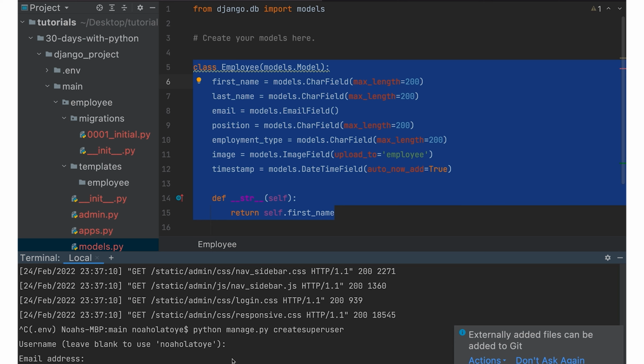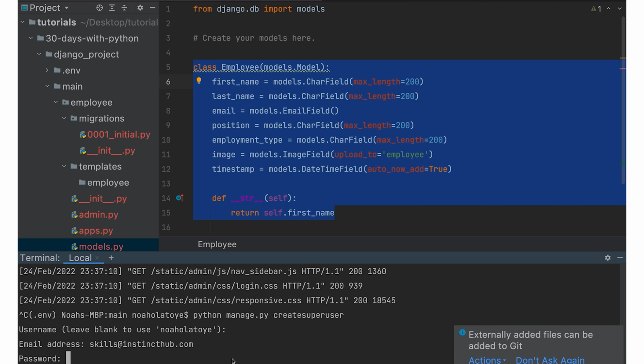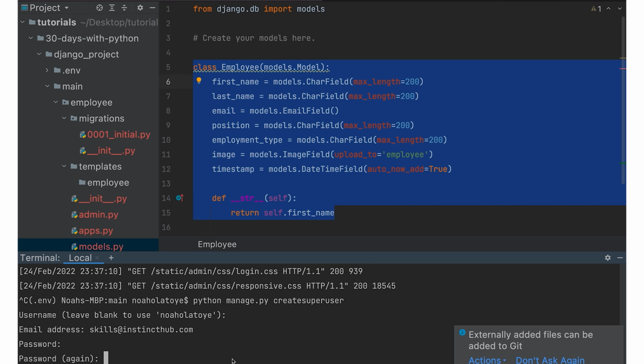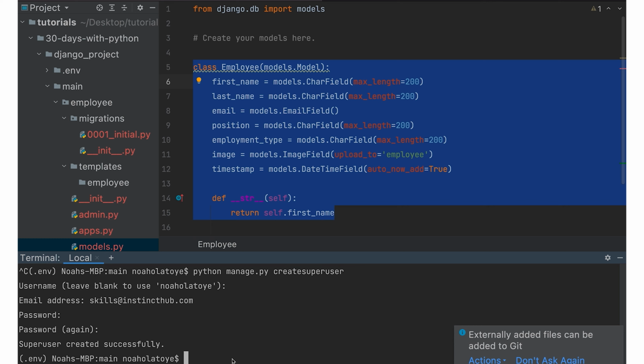It's asking for my email address. I can just say instincthub.com. Okay, I think that works. It's asking for my password. I'm just going to create something. Okay, then to confirm my password, I'm just going to repeat it as well.